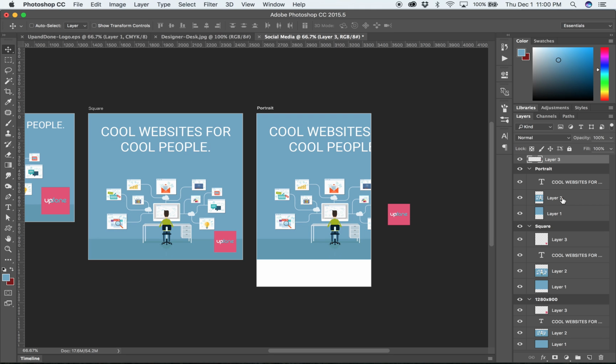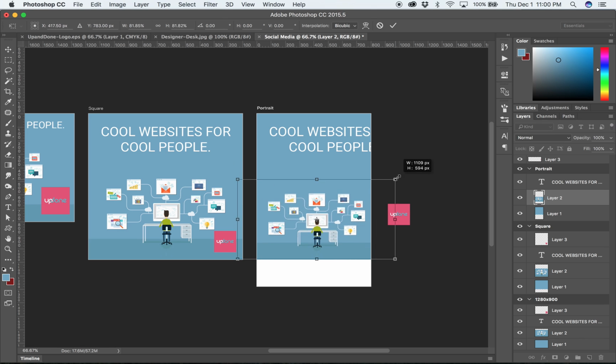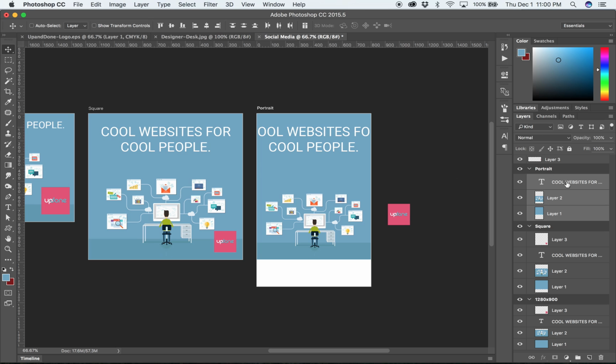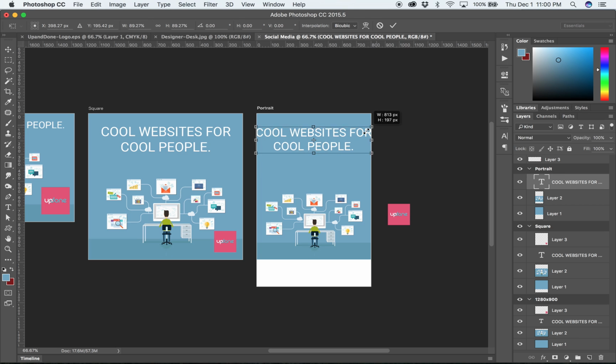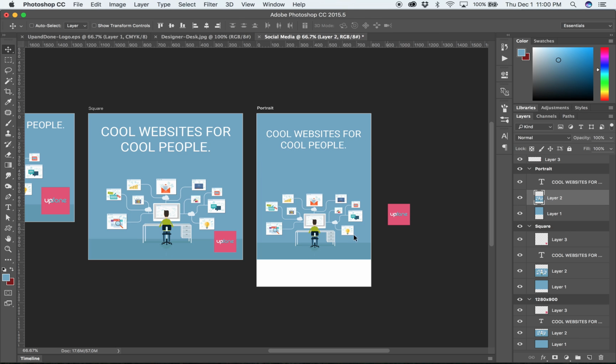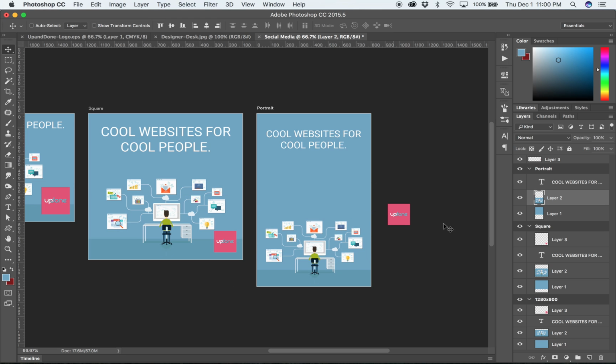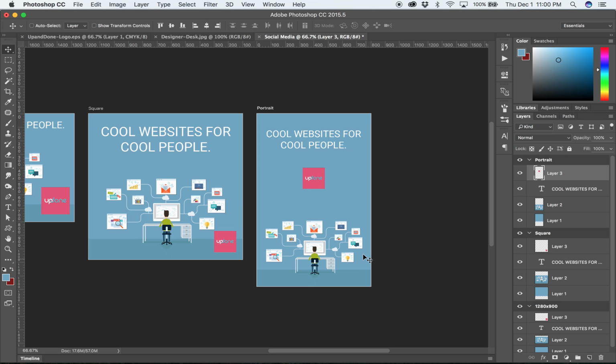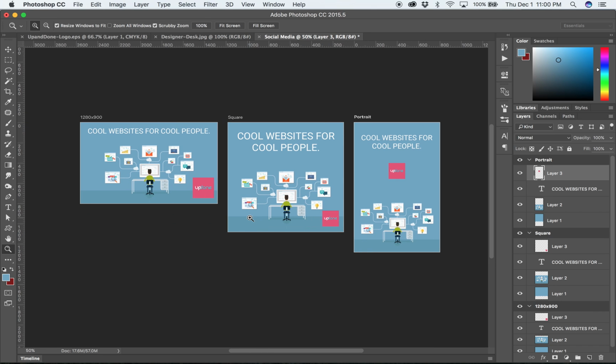So I'm going to really quickly redo this graphic to fit this new size. And then we're going to export these. So I'm setting this up for portrait. Then I'm just going to take this, move it into the middle. And now I have three totally different sizes of the same social media graphic, and I have them individually named as artboards. Now I can export them.